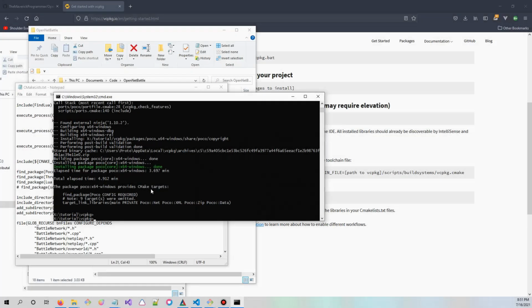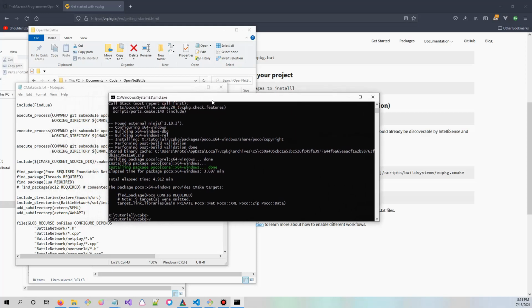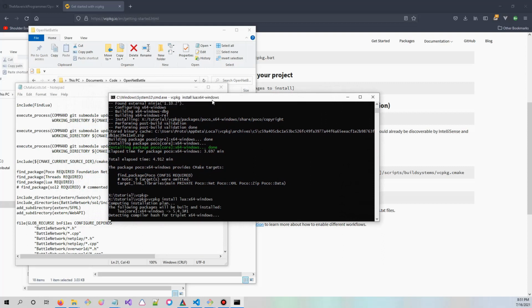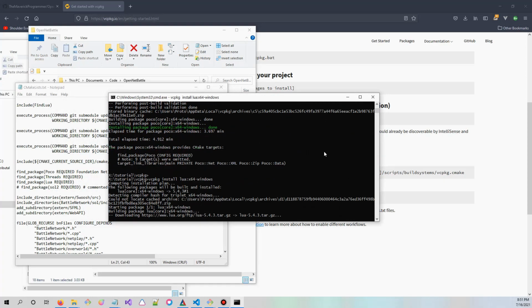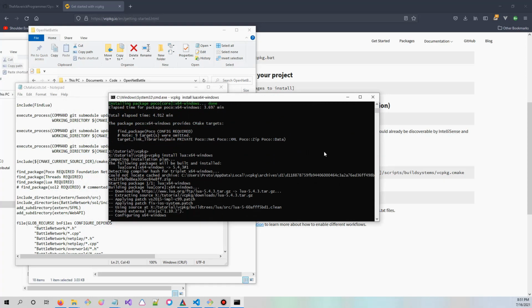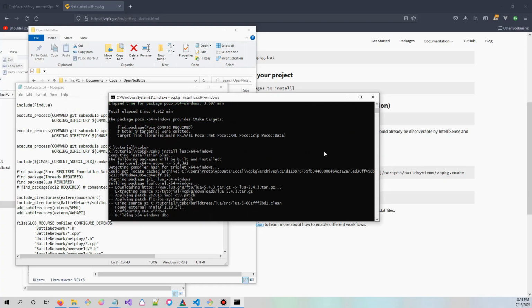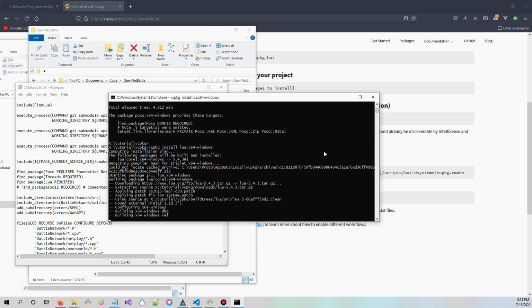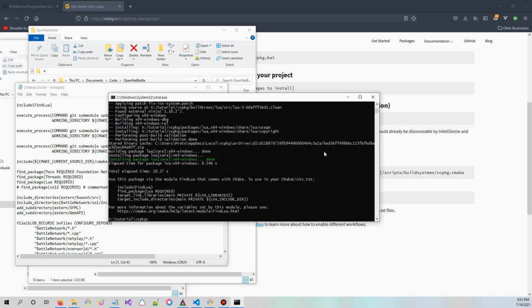All right, so it looks like it completed. Now we still need to install Lua, so let's go ahead and install Lua. All right, so we have Lua installed now with vcpkg.